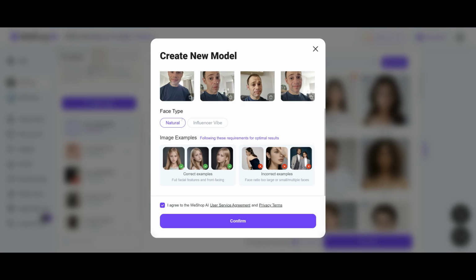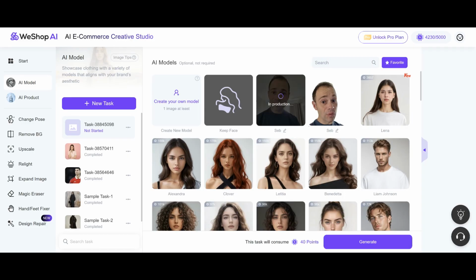You have 2 face types. You can choose natural or influencer vibe. Now I went with natural before, so let's try out influencer vibe. It gives you some examples that you should use correctly, and then there's some incorrect ones. So it's pretty adjustable, and now we go to confirm, and that will be in production. Okay, so now I have my model.